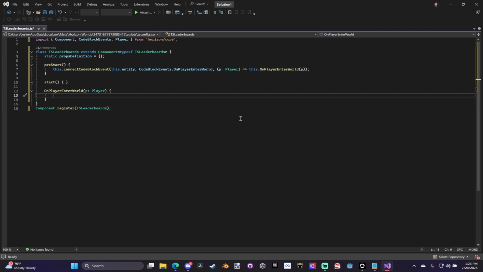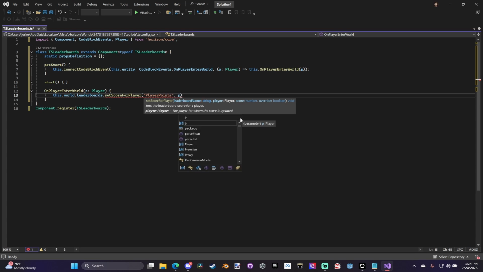So in order to do that, we need to go this.world.leaderboards.setScoreForPlayer. And it's going to require a couple things. It's going to require the leaderboard name, the player, the score, and the override, just like in Codeblocks. So the leaderboard name was player points. The player will be the player that we're sending, so P. The score, we'll do 500 this time. And the override is going to be false because 500 is greater than 100, so I don't need to override that.